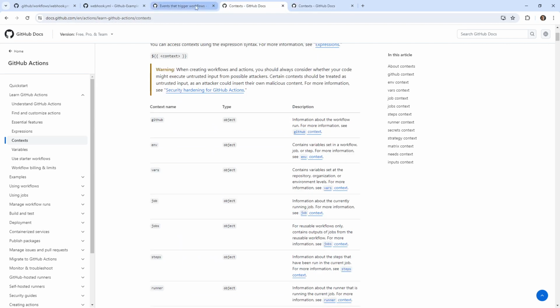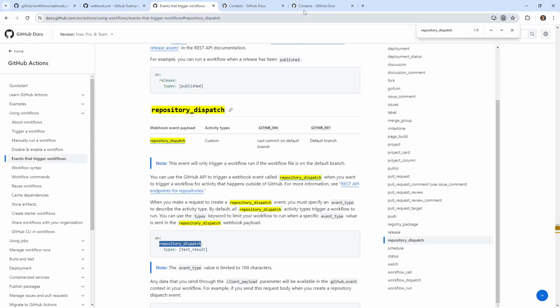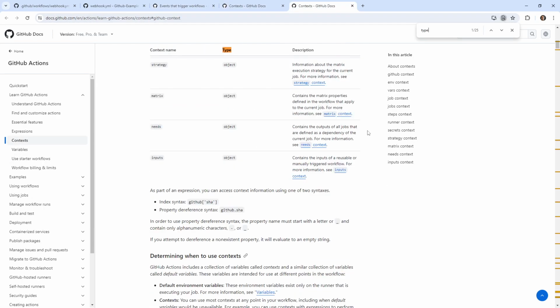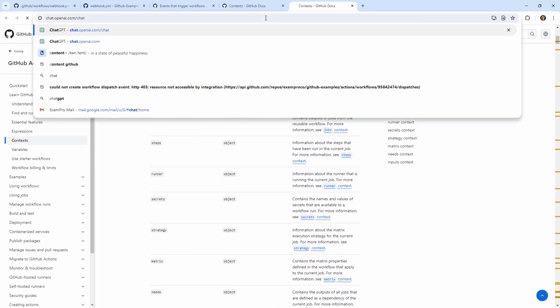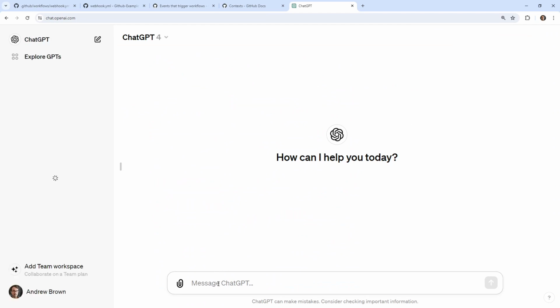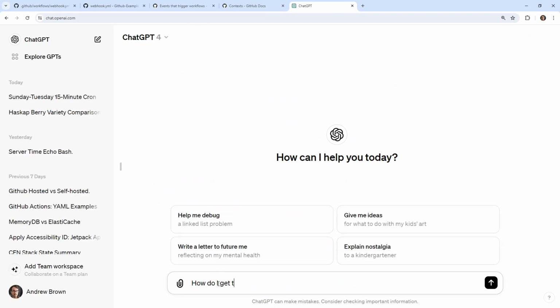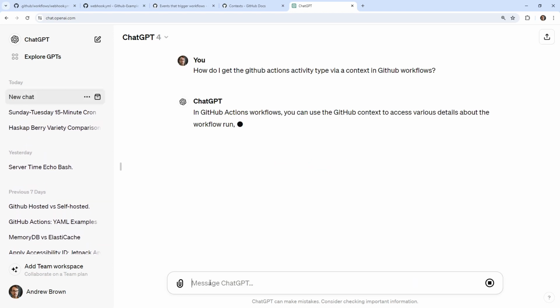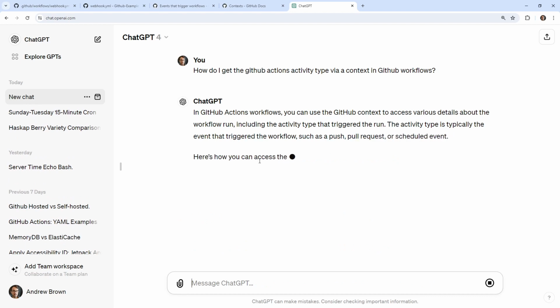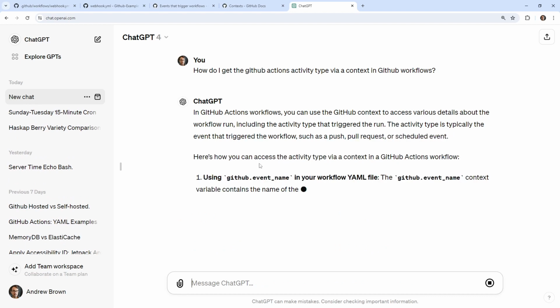So there should be some way to do this. Activity types. Let me type in types here. I'm not sure exactly how we get that. So I'm going to go ahead and ask ChatGPT, how do I get the GitHub Actions activity type via a context in GitHub workflows? And maybe that will narrow that down for us, because I'm not sure exactly which one it is. I don't have them memorized.